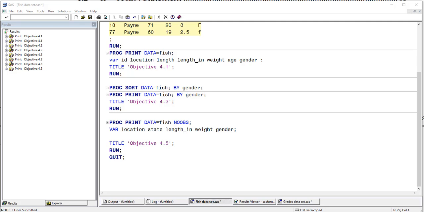We'll pause here in Chapter 4. We have much more to do in Chapter 4, and we'll do that in a second video.